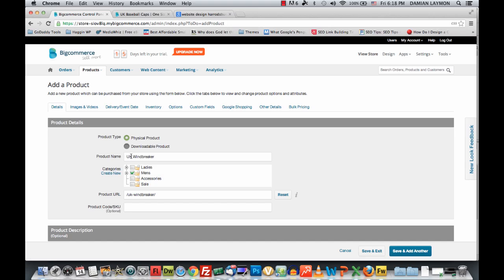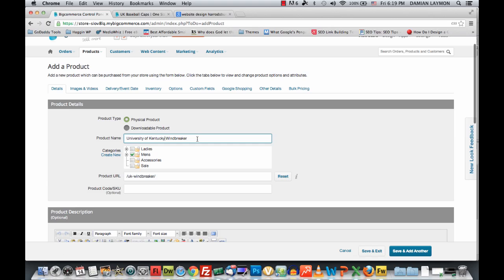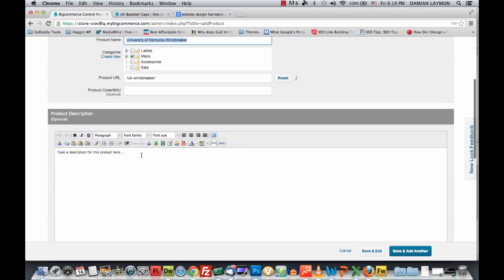We can say University of Kentucky windbreaker. Let's say University of Kentucky. All right. So once we have the product name in there, and the product name is very important, as we're going to see in just a minute. Now let's come down to the product description, and let's get a good product description in there. You want to make sure that your description is very descriptive, that the user is going to actually understand what that product is about, because you'll put a picture in there as well, but you want to make sure that you have some good information in there as well.